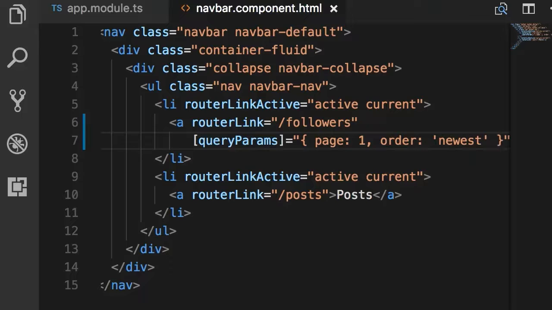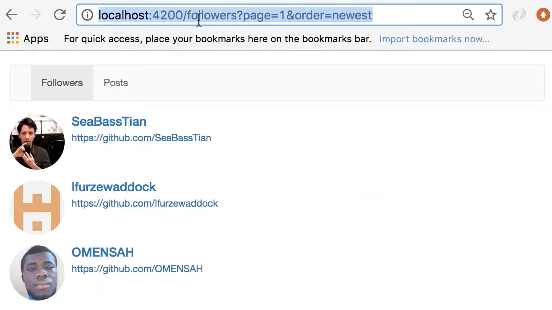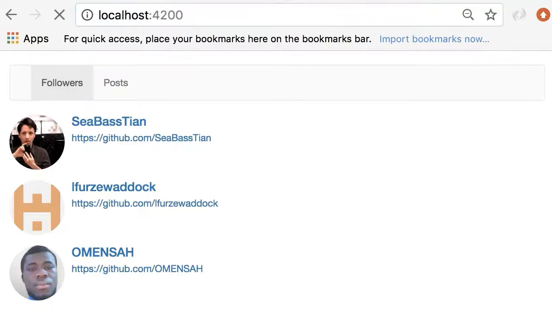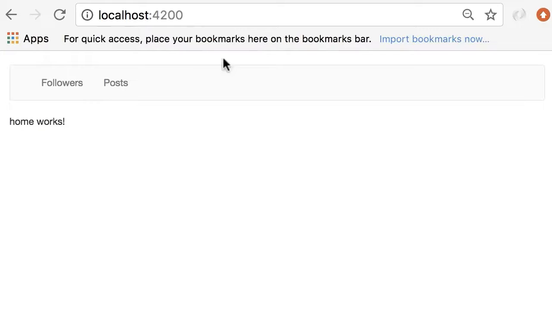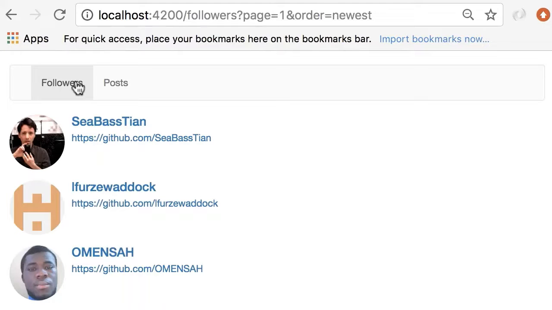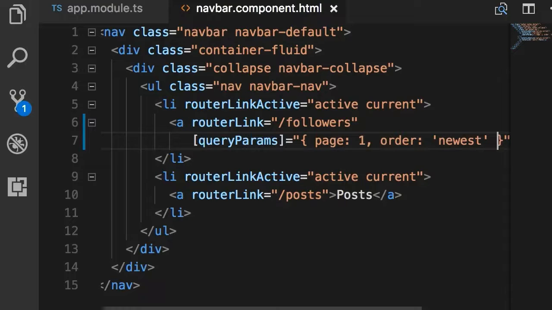Now let's go back to the browser. I'm going to go to the home page, refresh the page, click followers, and now we have these two parameters passed in the query string. So this is the sending part. But what about receiving these parameters? Let's go to the followers component.